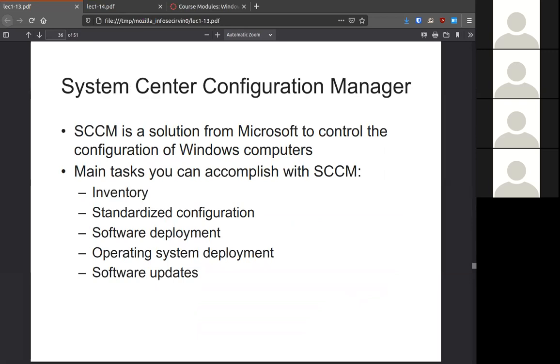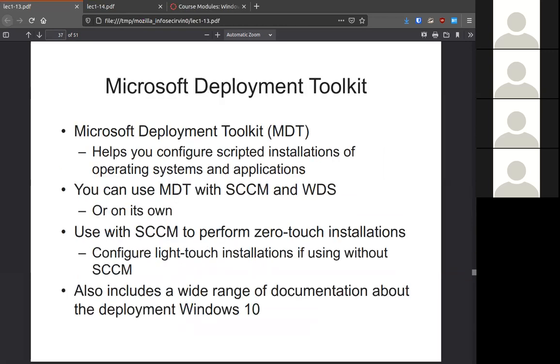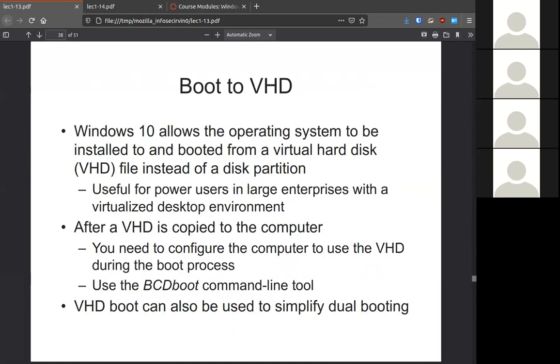SCCM, another solution that'll handle things like inventory, software development, software updates, and all that kind of stuff. The MDT can be used with the SCCM and WDS. It's more of a scripting application for you. Again, just more ways of not touching the end devices, but controlling everything from the server. It is possible to boot from a VHD, boot a virtualized desktop environment.